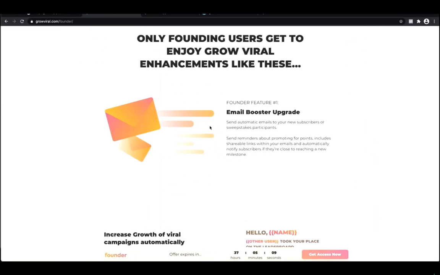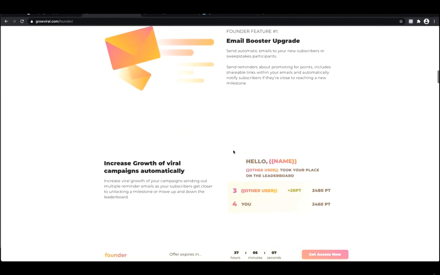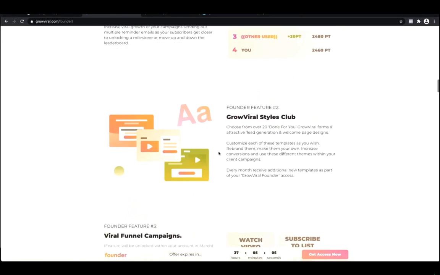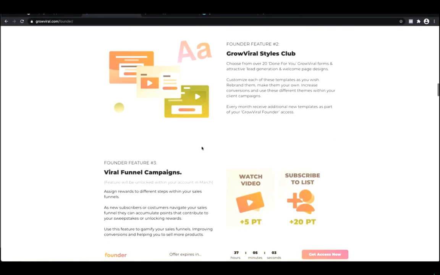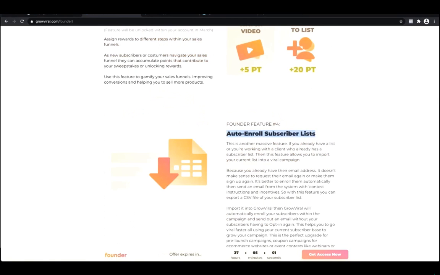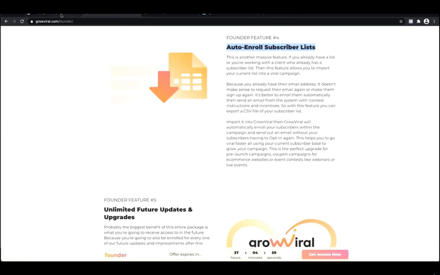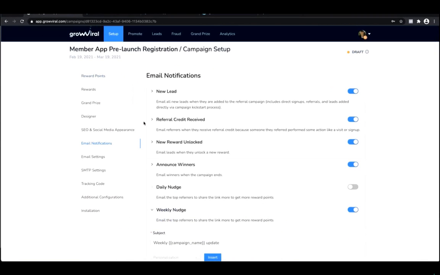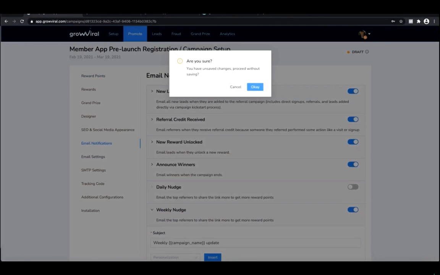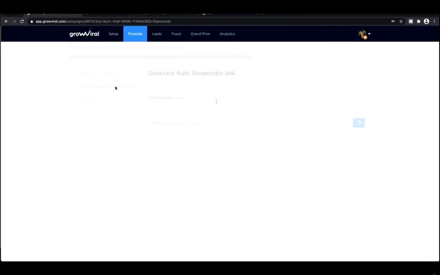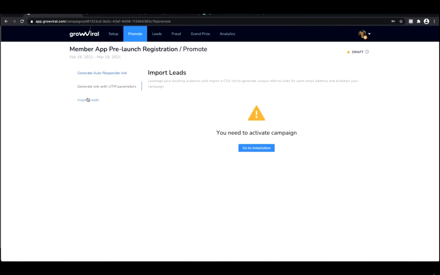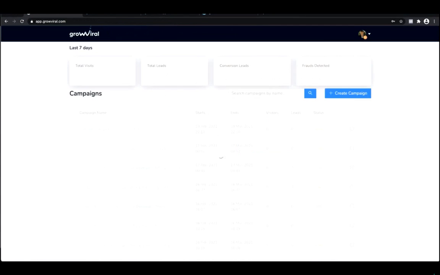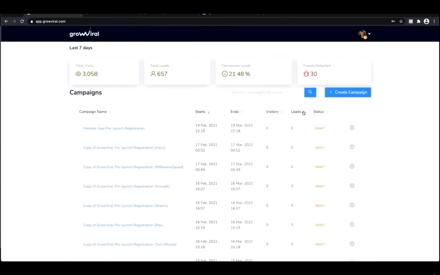Cool. So that's the email booster feature, and the feature for GrowViral Styles Club I've shown you already earlier in the webinar. So let me talk about the auto enroll subscriber list feature right now. It is part of the promotional tools that we have here, and it works along with the generate autoresponder link. But what it does is it basically gives you the ability to, and I'll need to show you this on a campaign where I've got this added. I've added SMTP on, so I'll just do that right now.